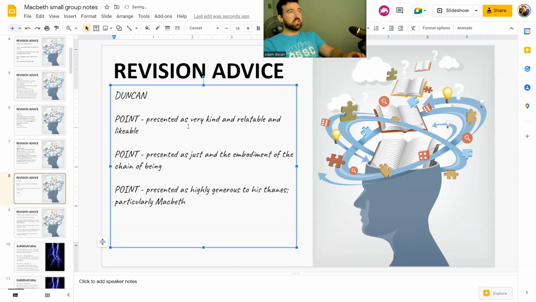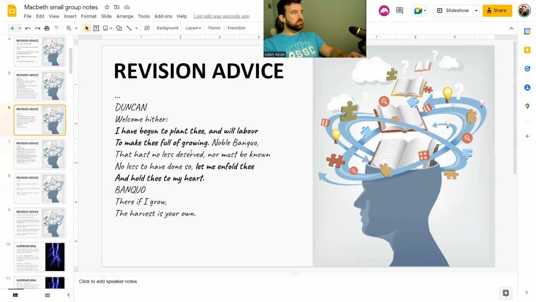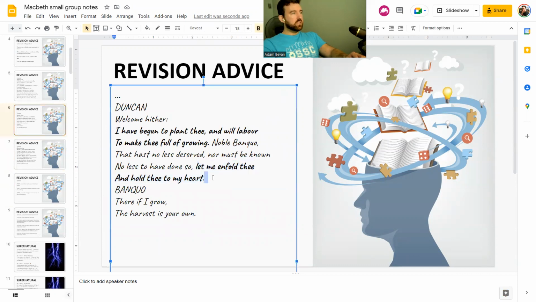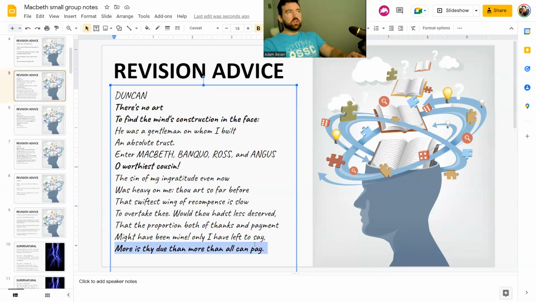That's just 3. There's more that we could get from this session, but there's 3. So with kind and relatable, you could look at, "Let me enfold thee and hold thee to my heart." So the fact he hugs Banquo, the fact that he says, "I owe you more than I can pay" to Macbeth, that also shows his generosity, I suppose. Yeah, so there's several quotes.